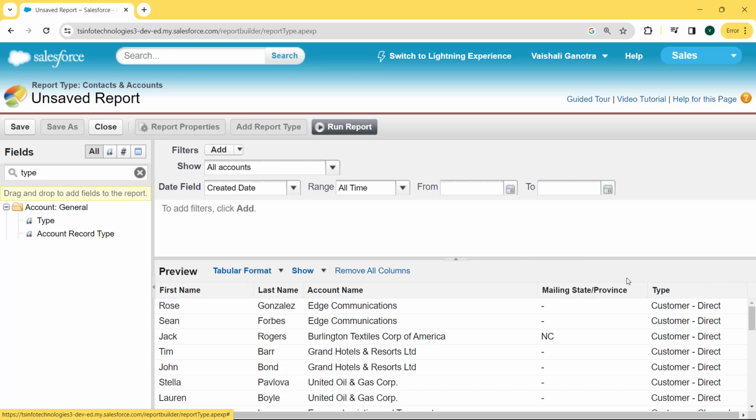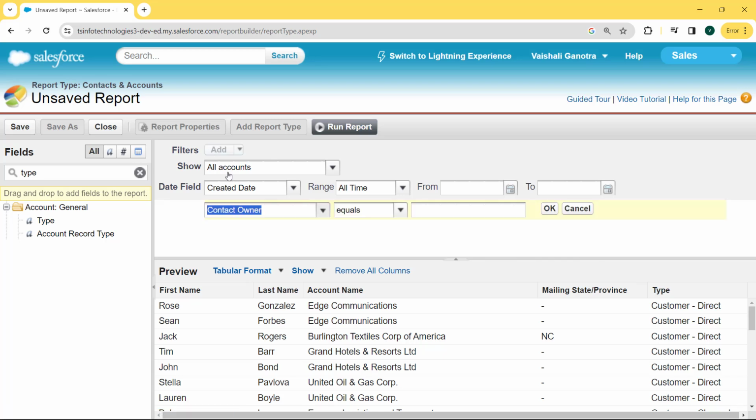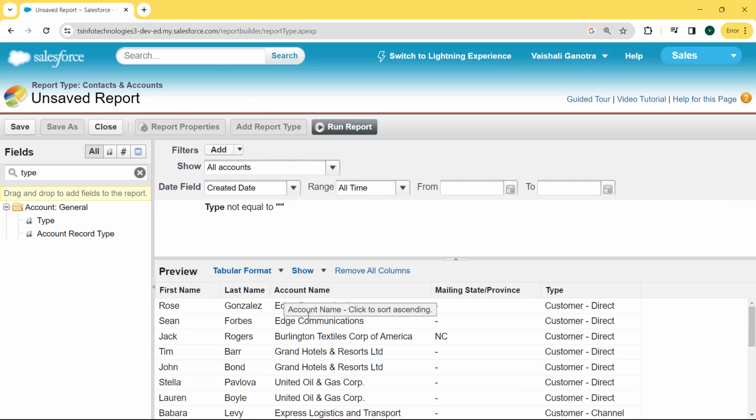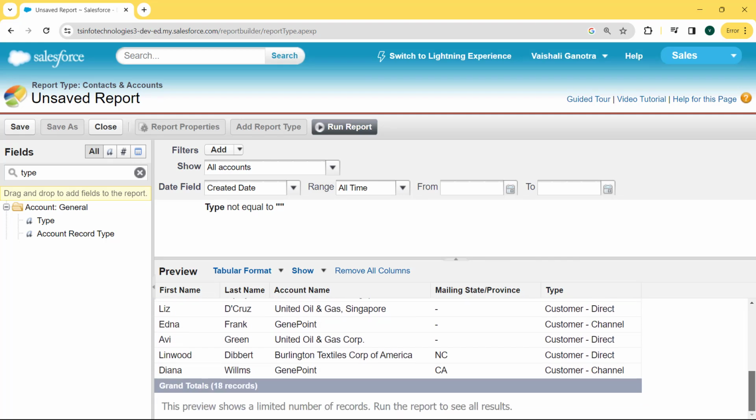Now this type field is not equal to blank. Now add the filter for this type field, enter the type and then select not equal to blank and then click on the OK button. And here we can see that the records where the type is blank are removed. Only the records which are not blank are shown here. There are a grand total of 18 records shown here which are not blank.